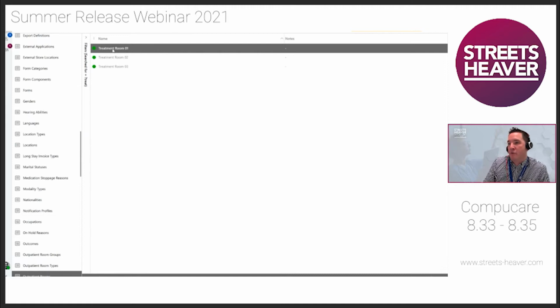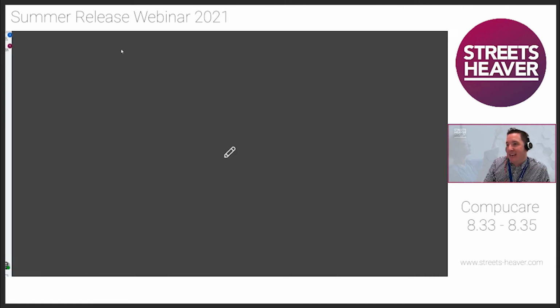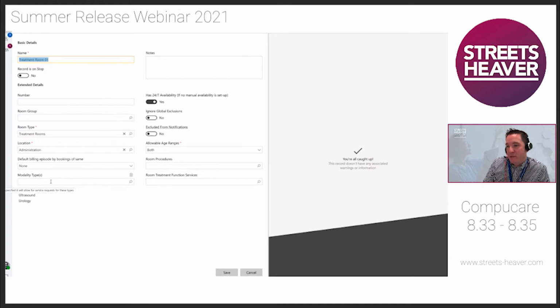So I've got a treatment room here, treatment room 1, and when I edit that, the change that we've made is previously you could only assign one modality type to a room. And so what that meant is you were saying that room is only available for that one type of test. So could have been for bloods to be taken or something like that.